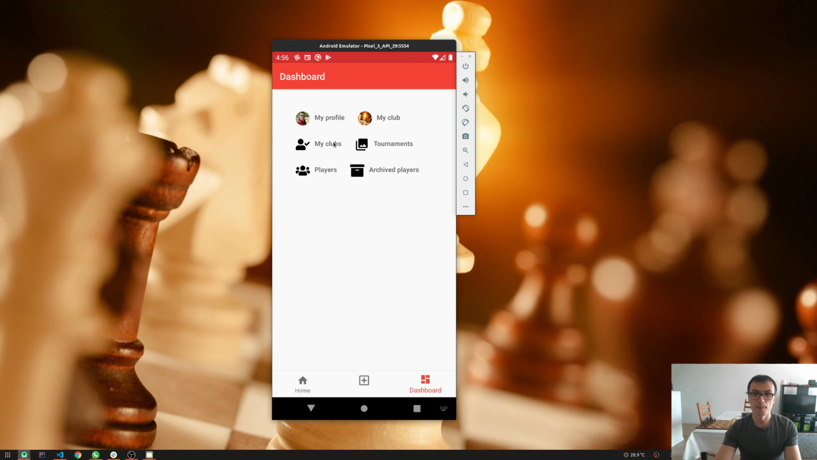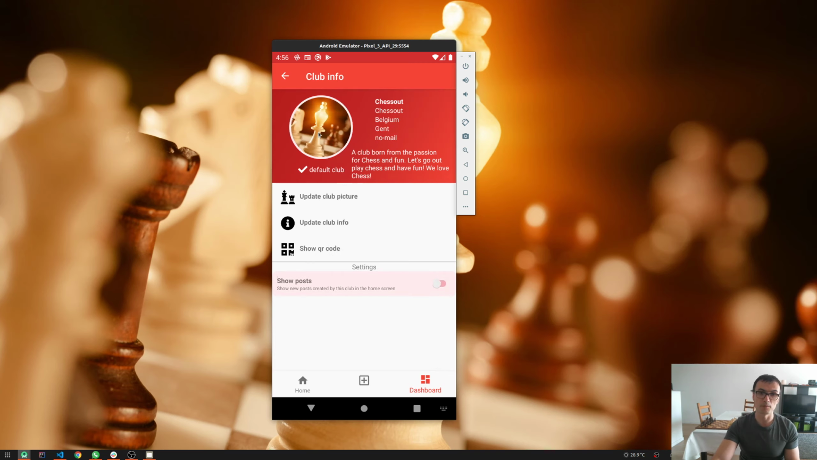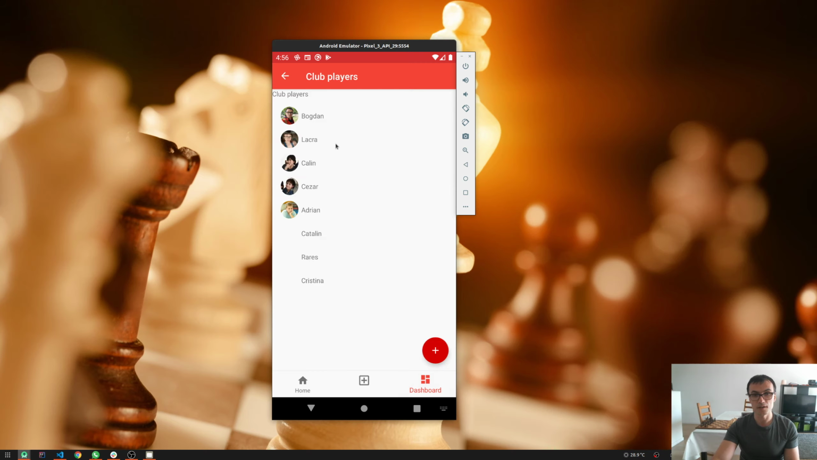Okay, you can only import, of course, for the clubs that you are an admin of. From your clubs, as you see, this one is the default club. When you import, it is for that club. And also when you create a tournament, it is for the default club if you're the admin. And in the dashboard here, the players that you see right now are the players in that tournament.